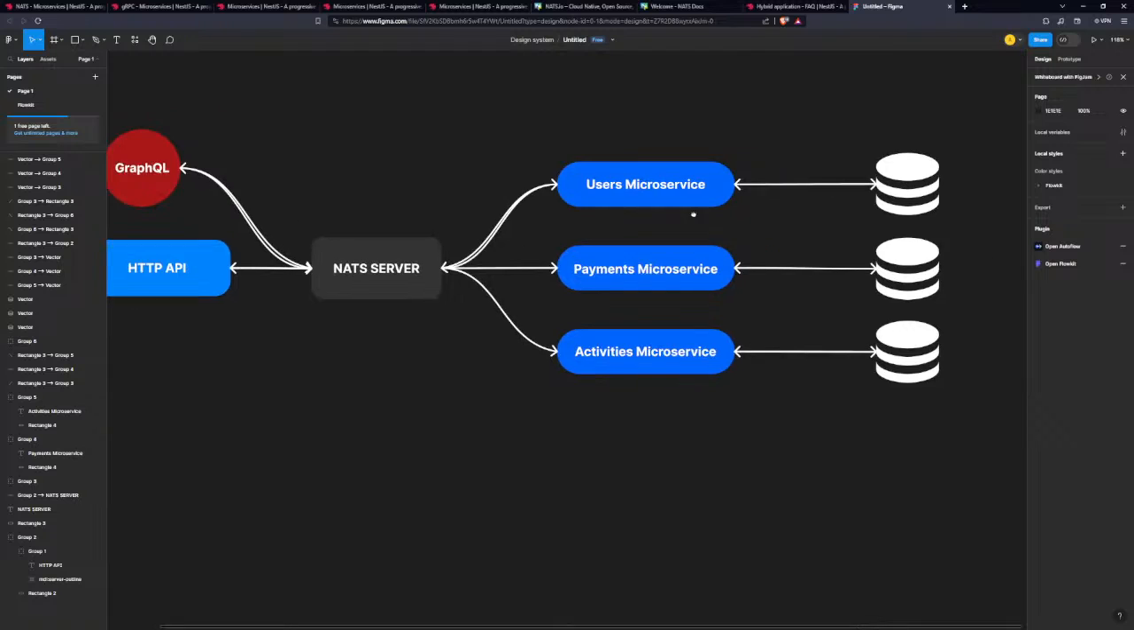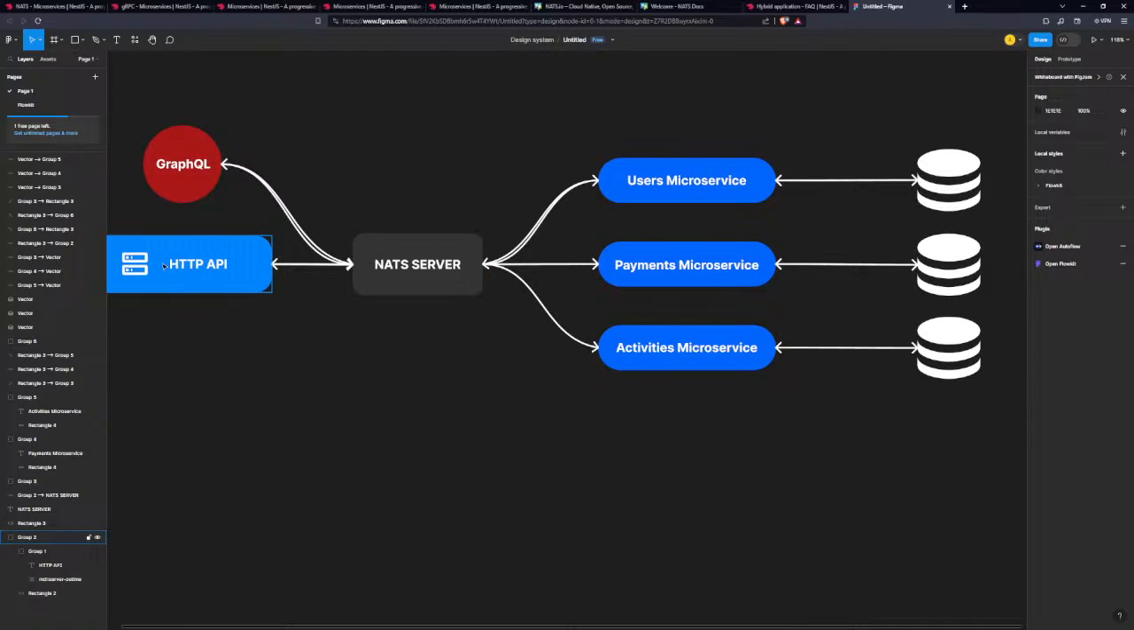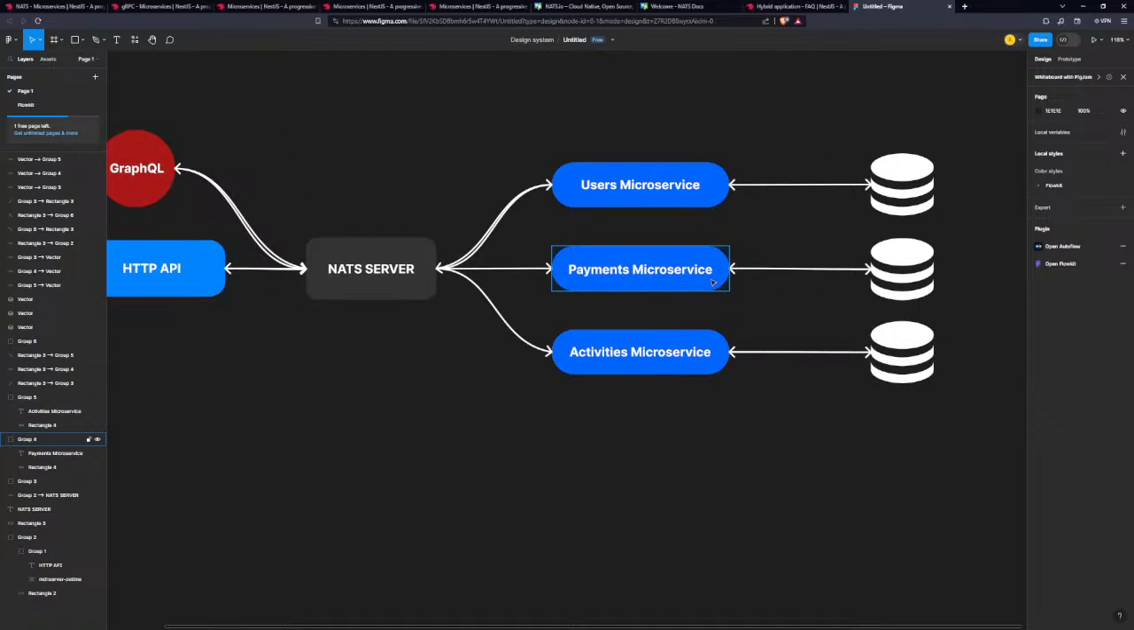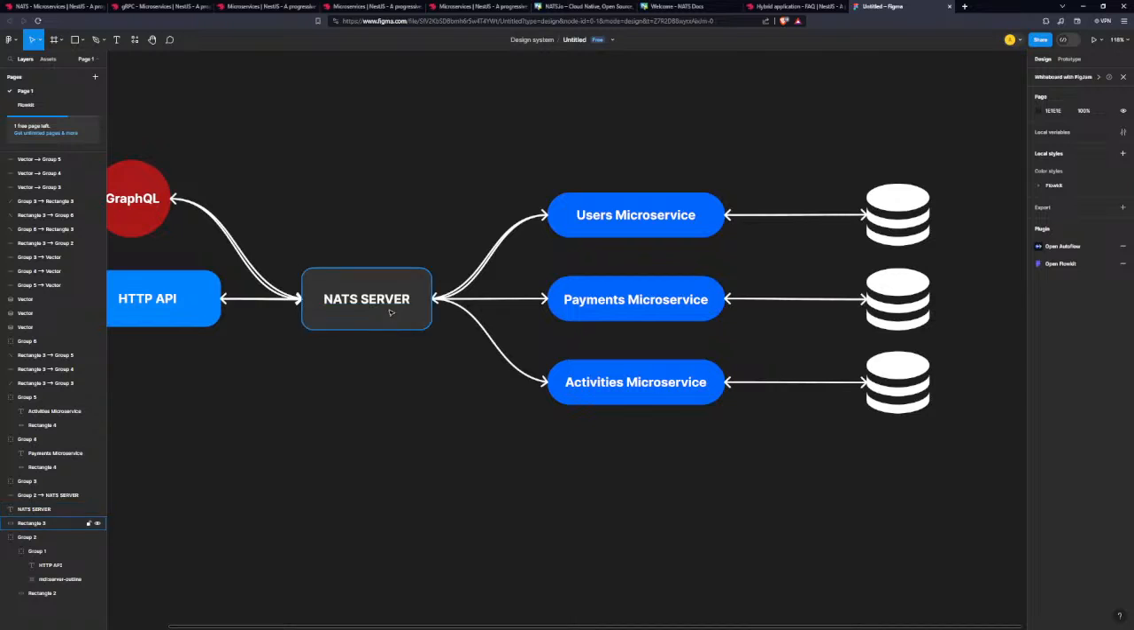But going back to this diagram, you can see that I have an HTTP API, and I now have this NATS server.